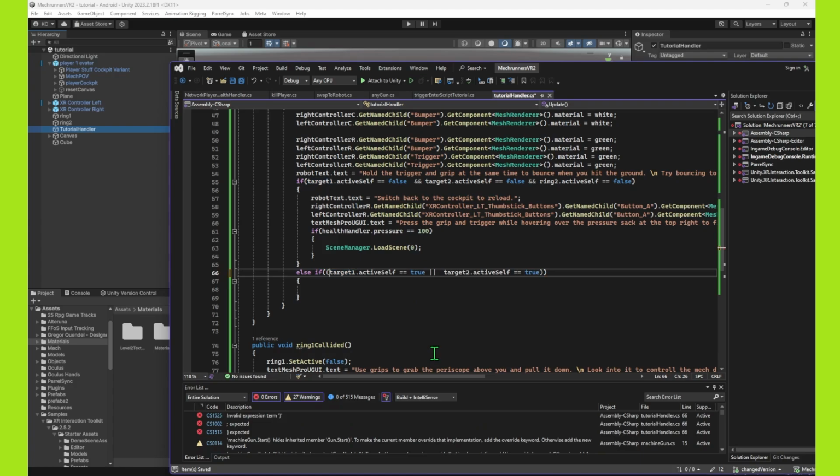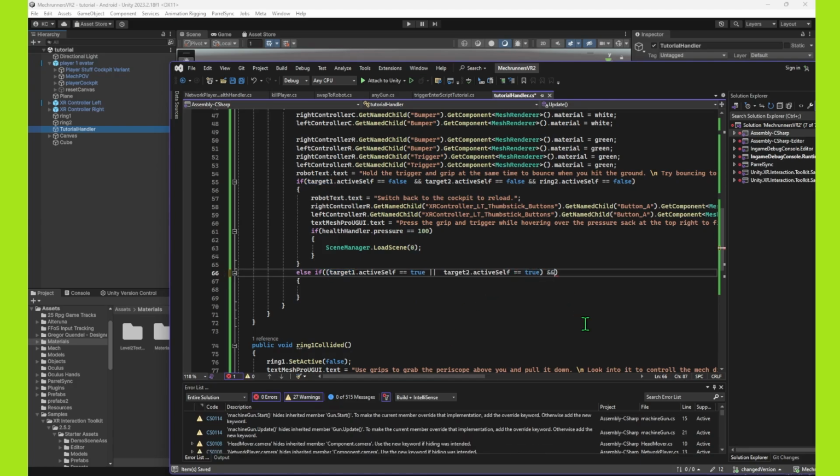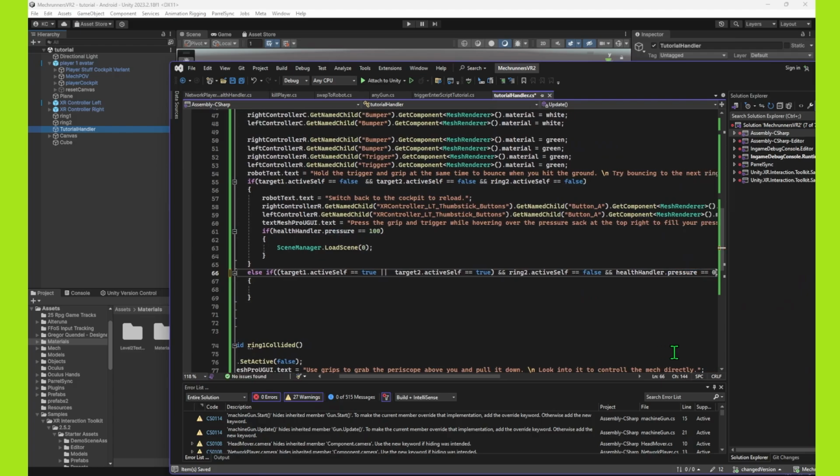And ring 2 dot active false. So that's that. And I also need to check the pressure is 0. Okay, you follow? Good. I'll do less than or equal to 0 just to cover any other cases there. I guess I'll do greater than here. Greater than or equal to 100, just to dot all my I's and cross all my T's, just to check.